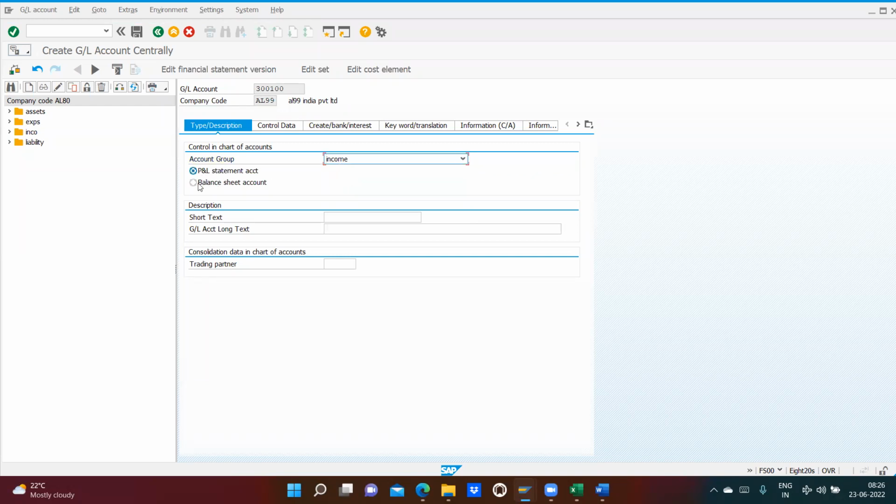Income is what? Profit and loss or balance sheet? It should be profit and loss. Sales.